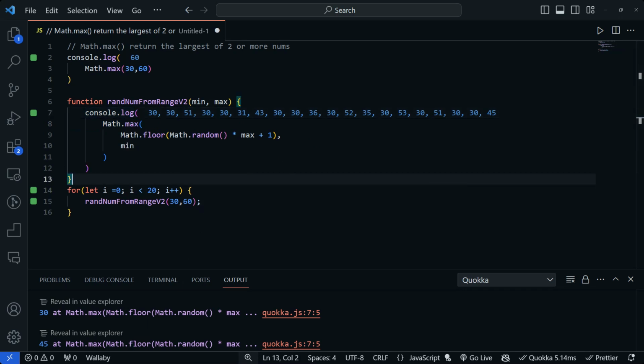Okay, so that's it. Another implementation of returning a random number from a range of numbers. Although I would say it's not as optimal or as good as the previous version, but it's still a nice little trick to be aware of in JavaScript.